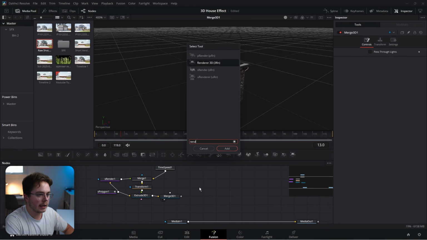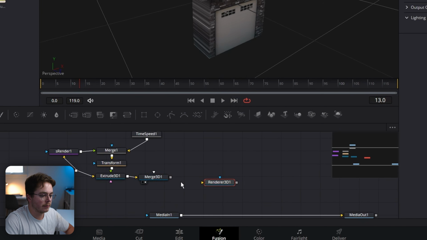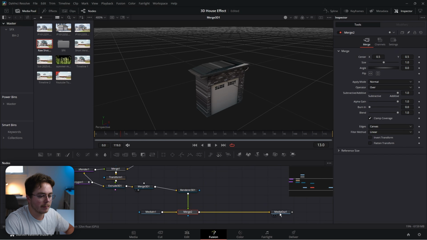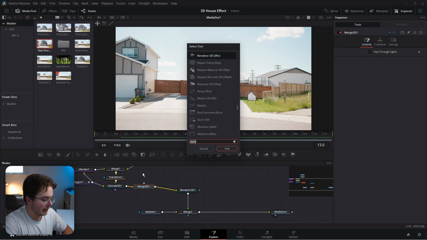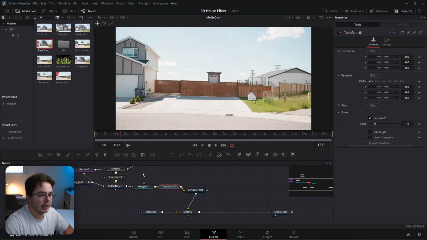All right, back to the video. Let's add a renderer 3D node so that we can view our 3D footage onto our 2D timeline. We're gonna merge that back over top. And if we look at our media out, now you can see our garage element of the house. We can now add a transform 3D, and we can rotate this, do whatever we want, and we have a 3D element inside of our scene.